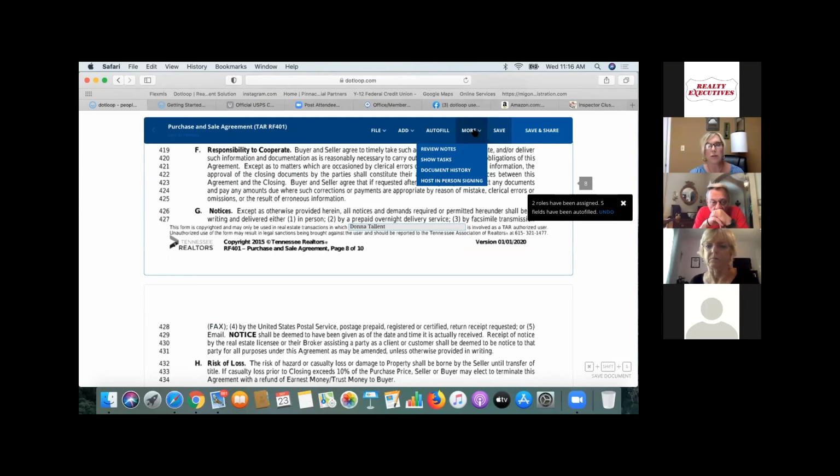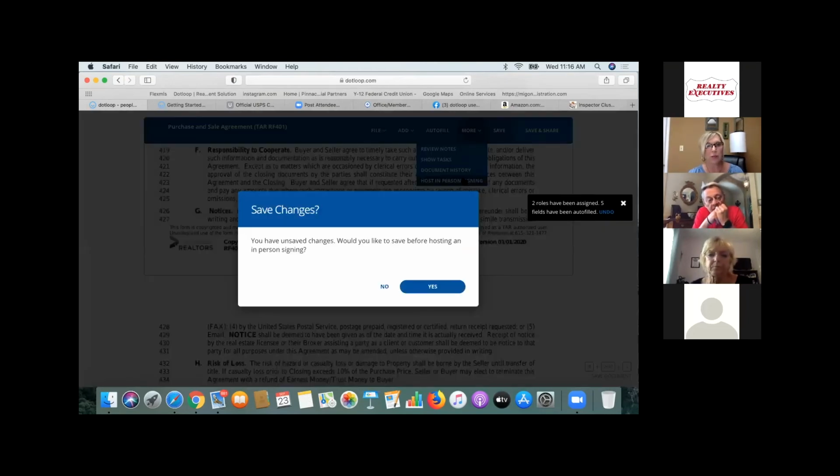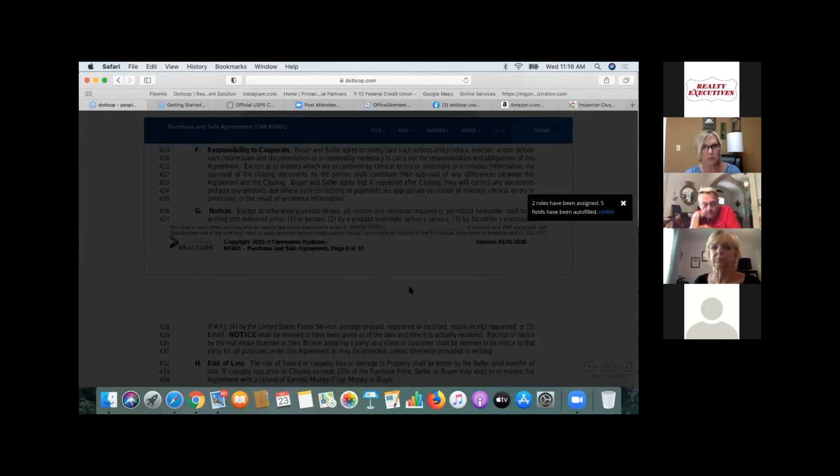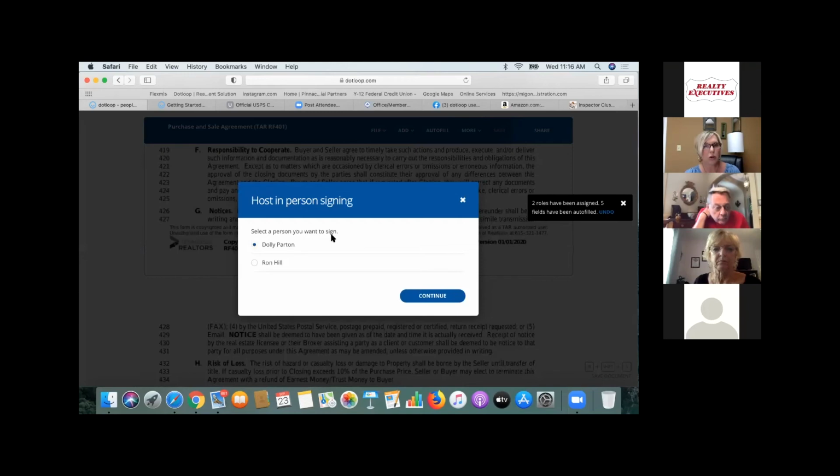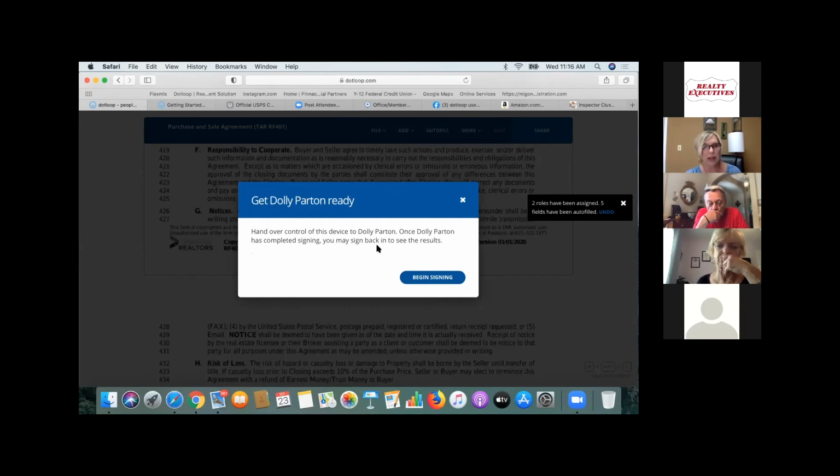So the host in person signing is under this More button. When you hit host in person signing, yeah, I want to save the changes. It's going to say, who do you want to sign? I want Dolly to sign or Betty to sign. So I'm going to hit continue. It's going to tell you to hand over this control to Betty or Dolly. And once Dolly has completed signing, you have to sign back in as the agent, okay? So begin signing.